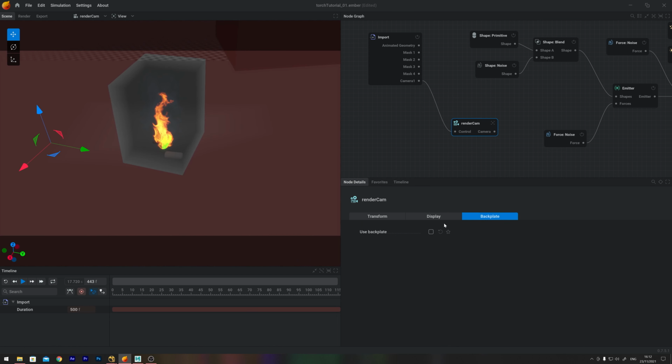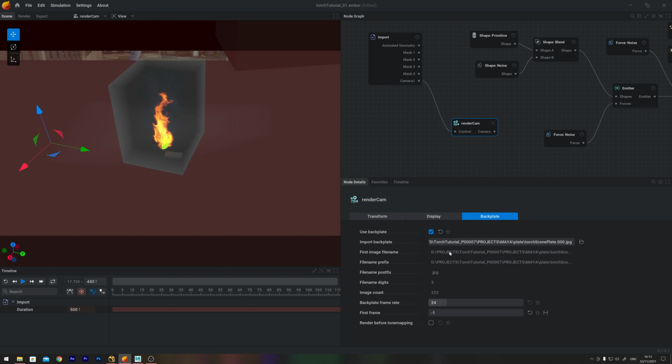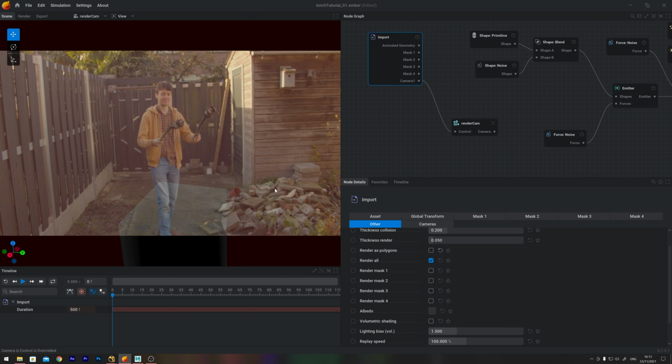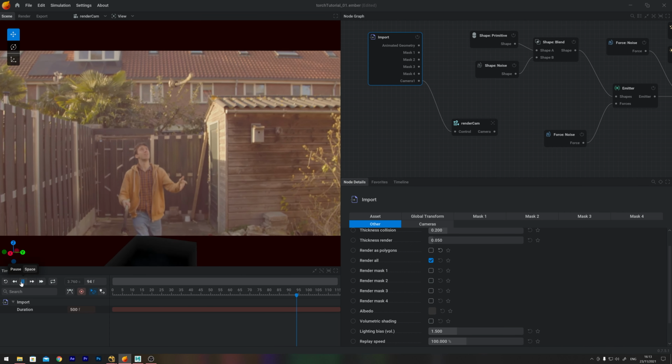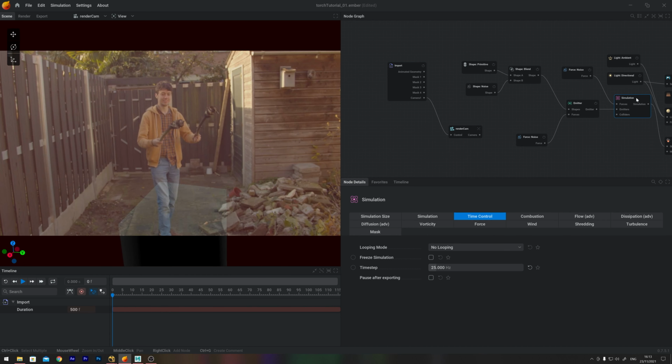This is done in the Backplate tab of the camera node. Just check Use Backplate and browse for your backplate using the Import Backplate parameter. Embergen will now detect we're using an image sequence. Let's turn Render as polygons off for now to see our backplate a bit better. Now to get the animation aligned properly, there are 3 parameters that need to be in sync.